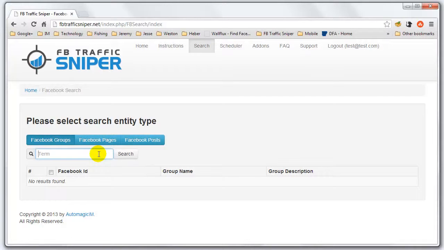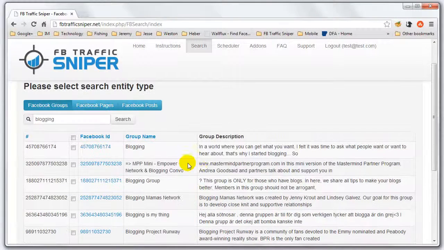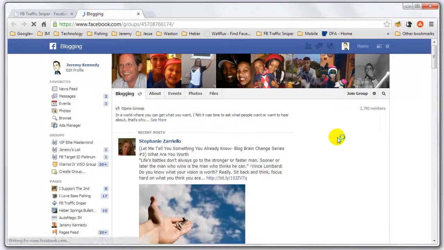Now let me get into showing you how exactly it works. Let's say, for example, you're in the blogging niche and you want to target people that are into blogging. So you're going to look for Facebook groups that are around the topic of blogging. I'm just going to type in blogging and do a quick search. Immediately you'll notice that you get all kinds of results popping up from different Facebook groups around the topic of blogging. So I can click on one of these and actually go to the group and see it.